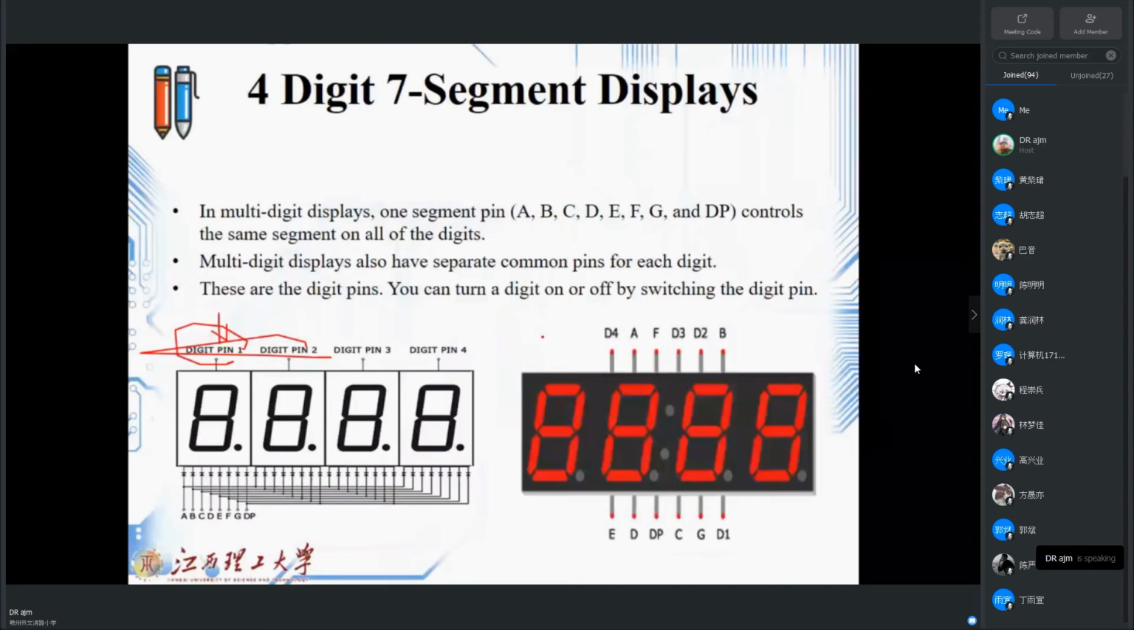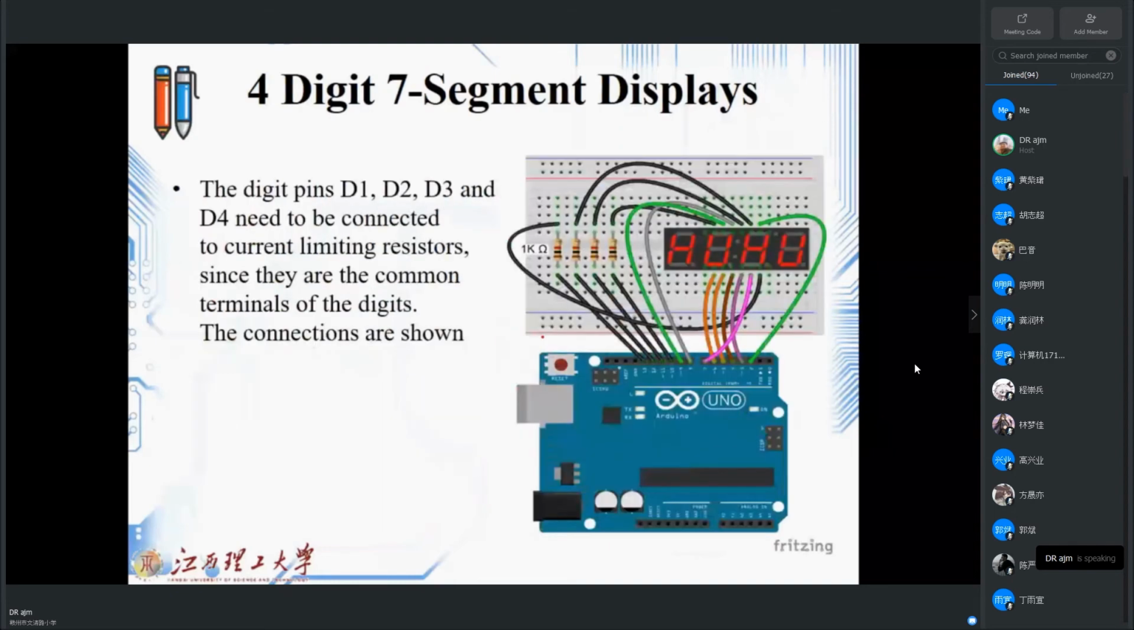How should we connect? It's also very simple. Like this, you can connect to the Arduino Uno, and you need the pins D1, D2, D3, and D4 to connect to some 1K resistors which limit the current through the LED. And based on this connection, you can connect your 7 segments.